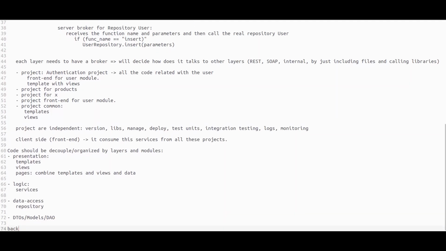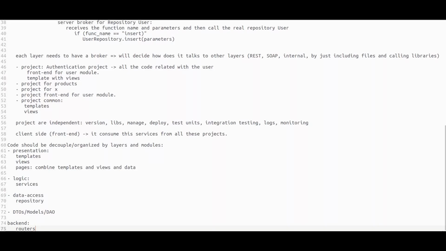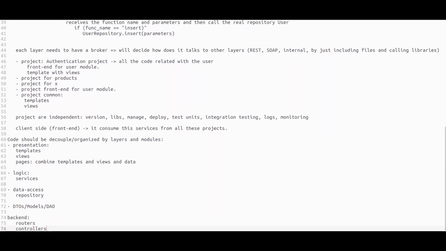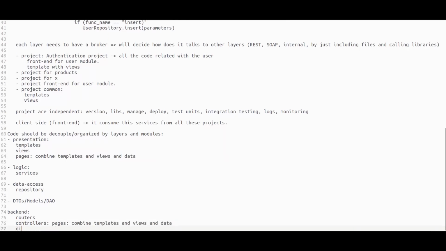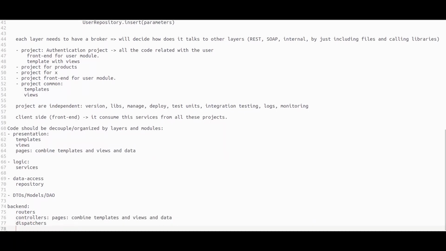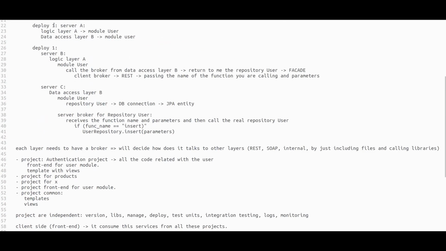From the backend endpoint point of view, you should have the routers, and also the controllers. The controllers are what basically combine the pages, the parts of the pages. You can have the dispatchers also. So all these layers. One of the advantages of having all these layers here is that you can add cache. You can add cache in each individual layer and each individual module.